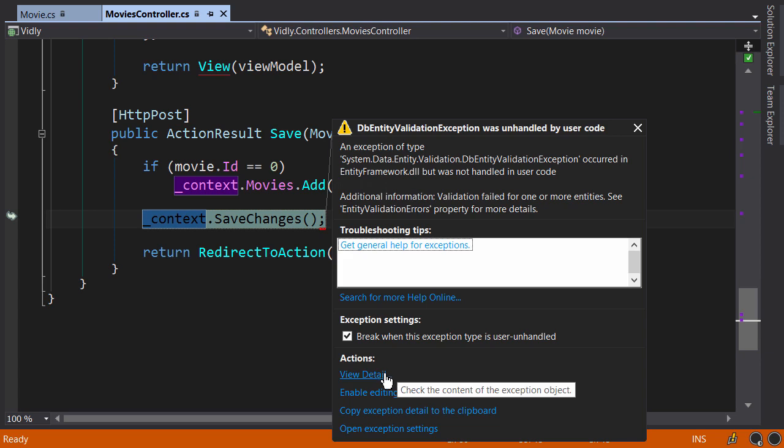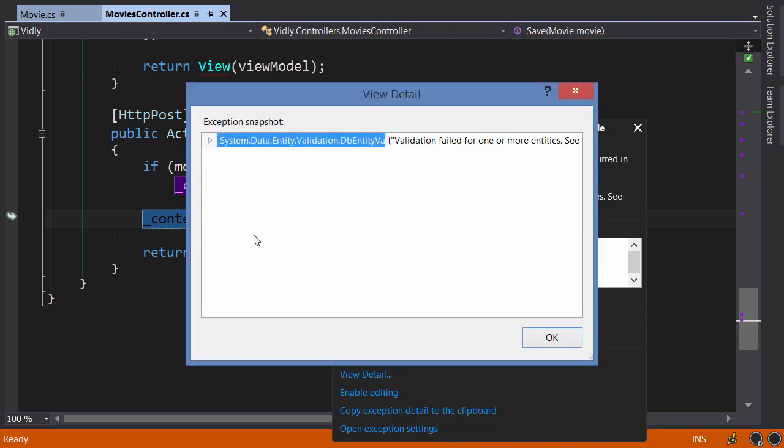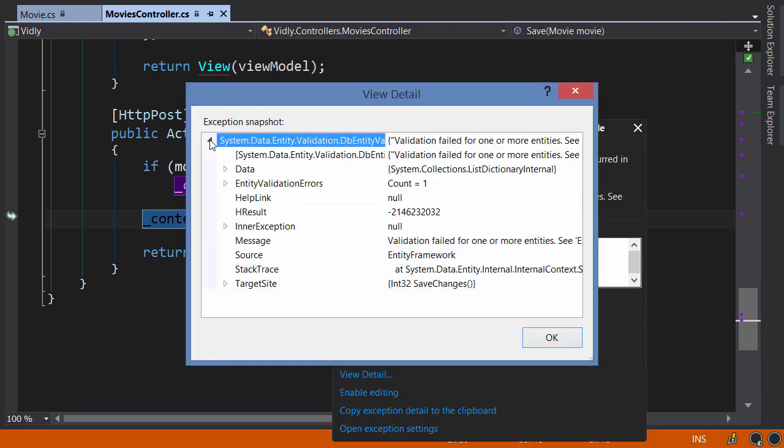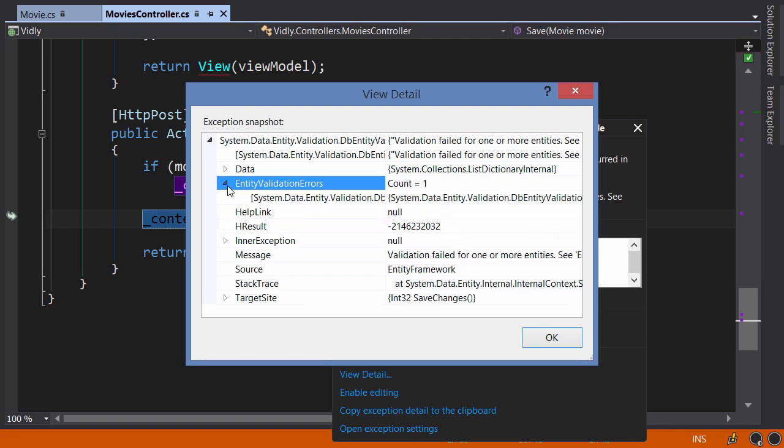Now click View Detail. Expand this exception object. Here's Entity Validation Errors, and you see we currently have one error here. Now, unfortunately, when we expand this, we don't see the errors. So the only way to get access to the errors is to manually add a try-catch block in the code.